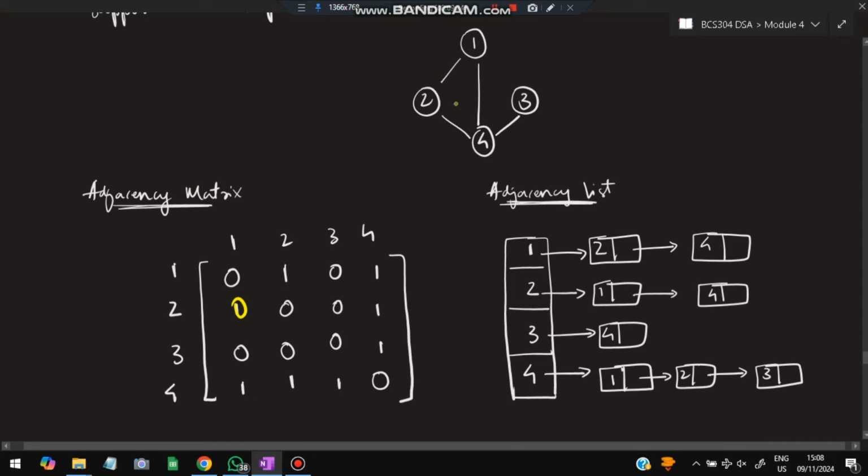Why? Because it was only in one direction, but here it is double direction, so we will be having to mention both 2 to 1 and 1 to 2 as 1. So 1 denotes if there is an edge, and 0 denotes if there is no edge. Okay, now this is adjacency matrix.